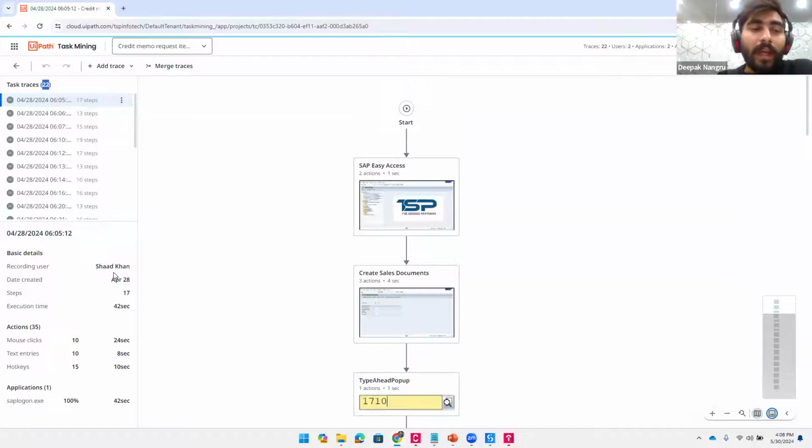And we can have all the details, like while recording, what was the user name, what was the date, what was the number of steps, what was the execution, and how much time it took for that user to complete all these 17 steps, and how many actions were there. This is the important part, like how many mouse clicks, and those 10 mouse clicks took the user 24 seconds, text entries, all different kinds of data, a detailed explanation of data we have.